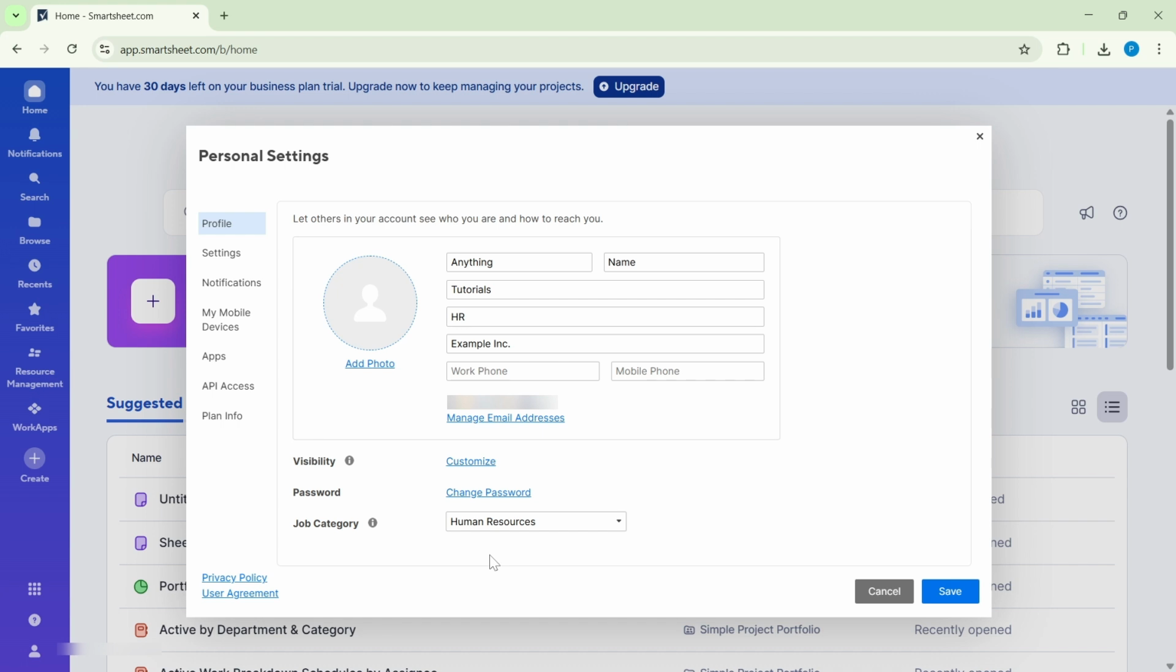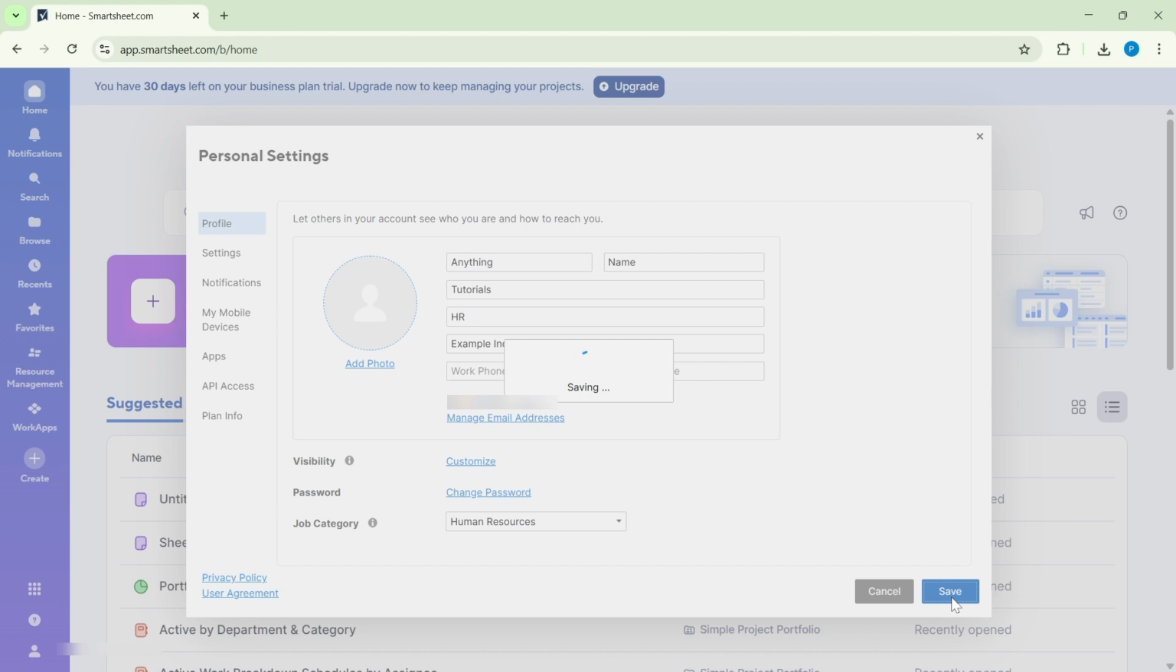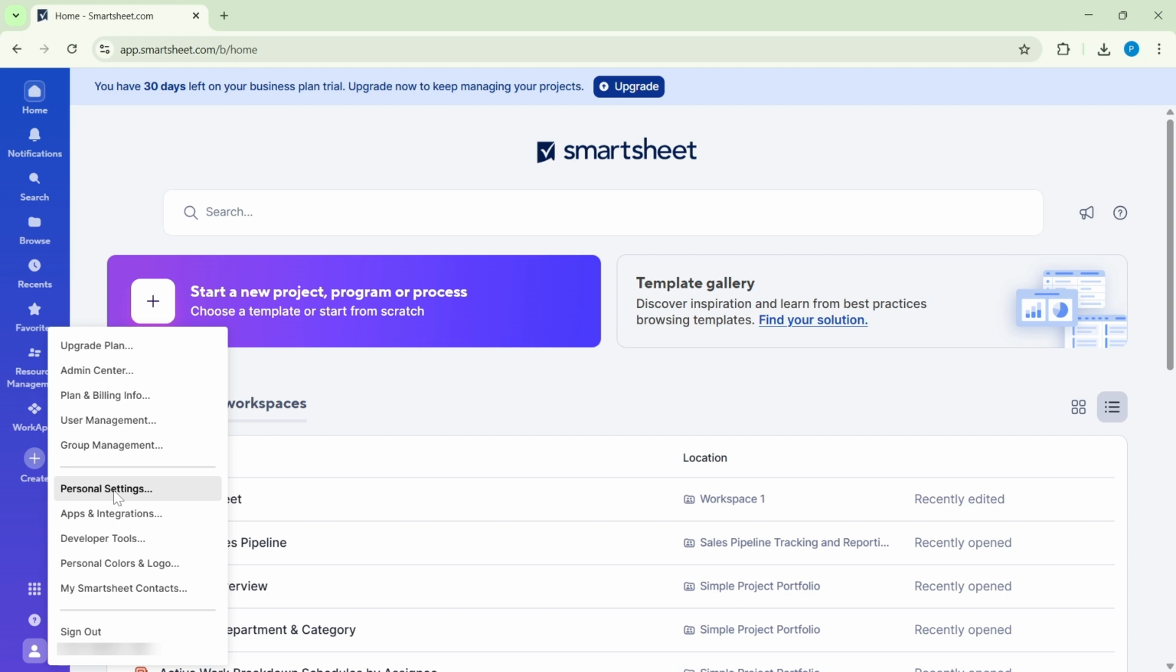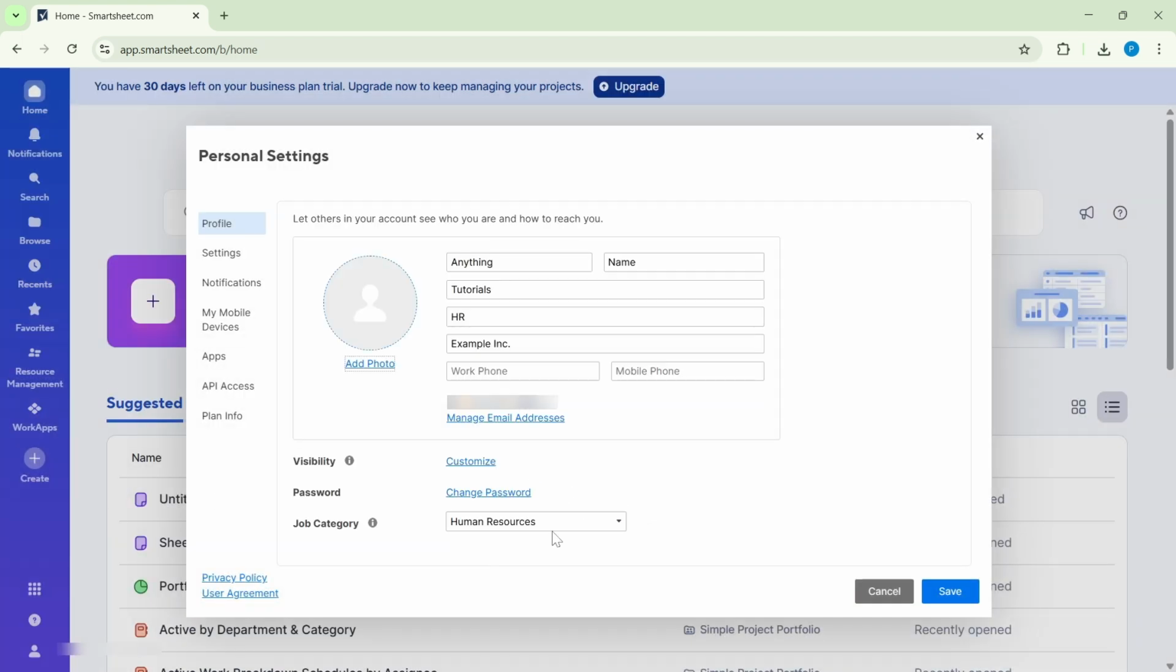After selecting your category, make sure to save. Look for a Save or Save Changes button in the settings panel and click it before you close anything. If you navigate away without saving, your update won't stick, and you'll need to redo it. Once saved, you can close the settings panel. Your updated job category is now applied to your profile and will be reflected wherever Smartsheet references job category in reports or automations.